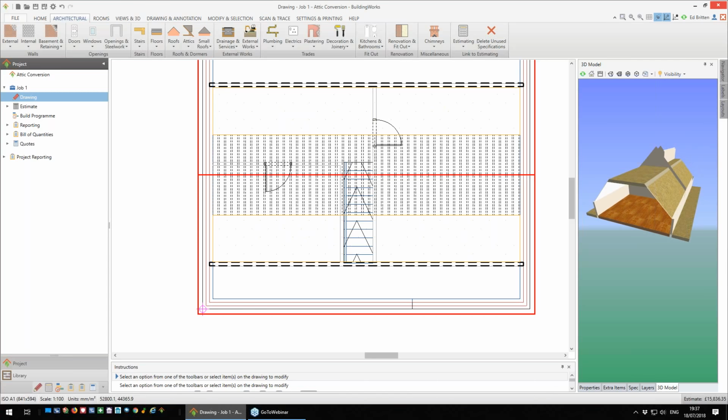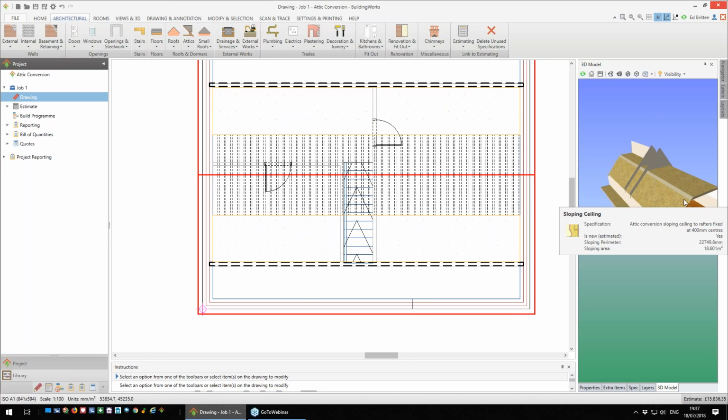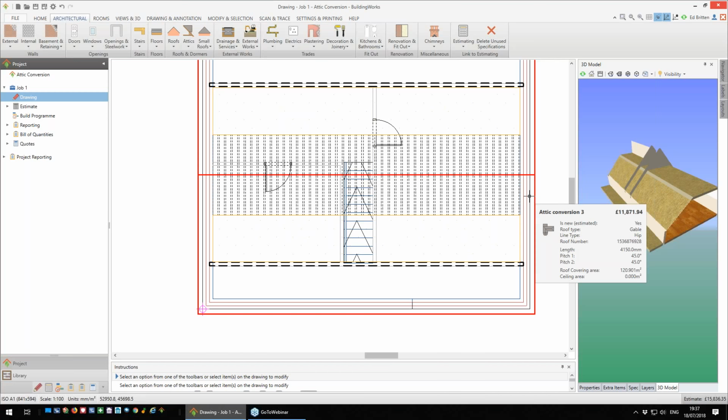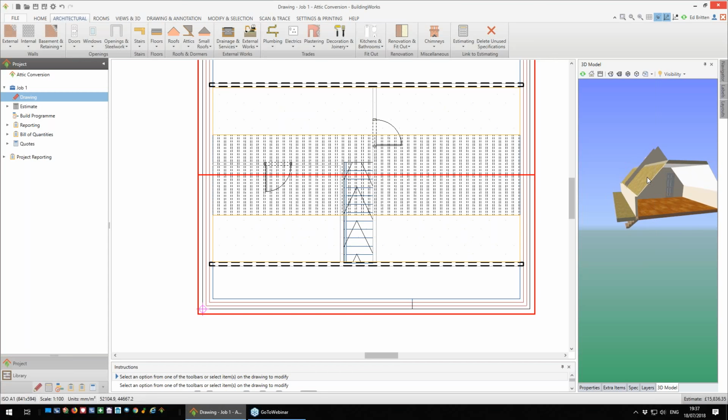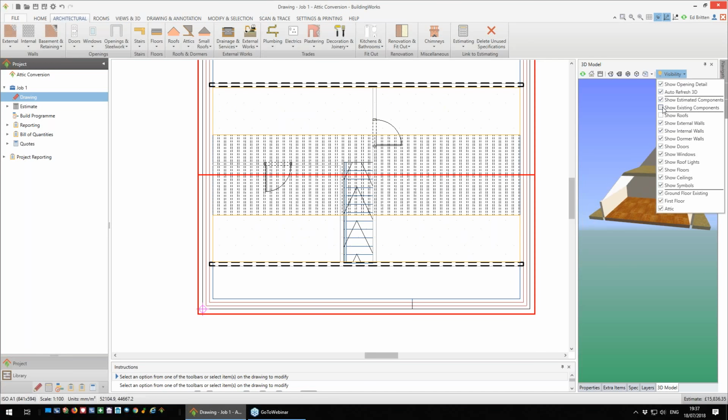Okay, it's very, very handy, especially if you're doing quite a complex renovation job where you've got all sorts of things being built, to be able to just hide the existing property components and show the new components that you're putting into an existing property. Obviously with a new build it's very straightforward, you're estimating everything, but with attic conversions and renovations and extension jobs, quite often your drawing will be a mix of existing and proposed. And this is quite a nice way of being able to split the two up.